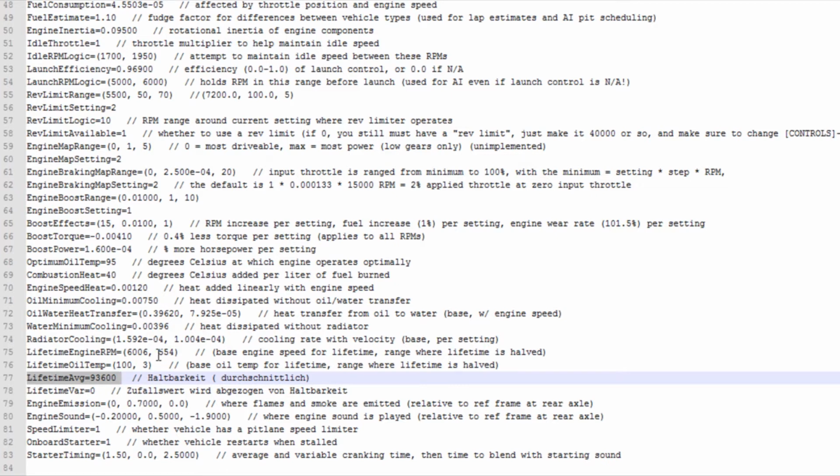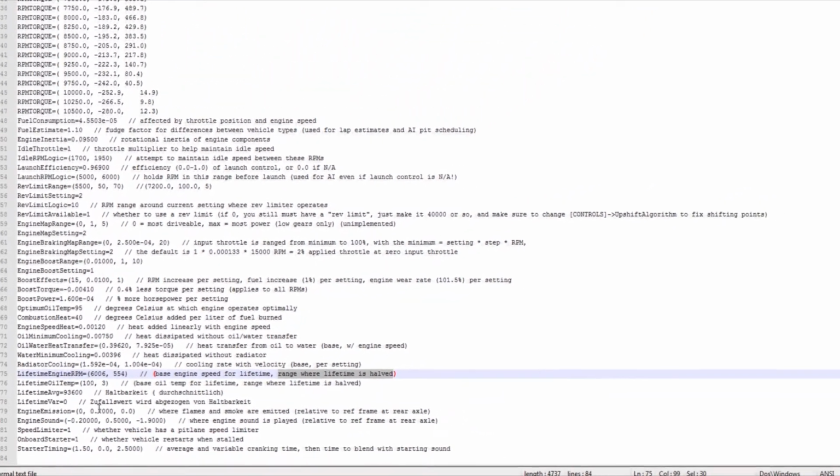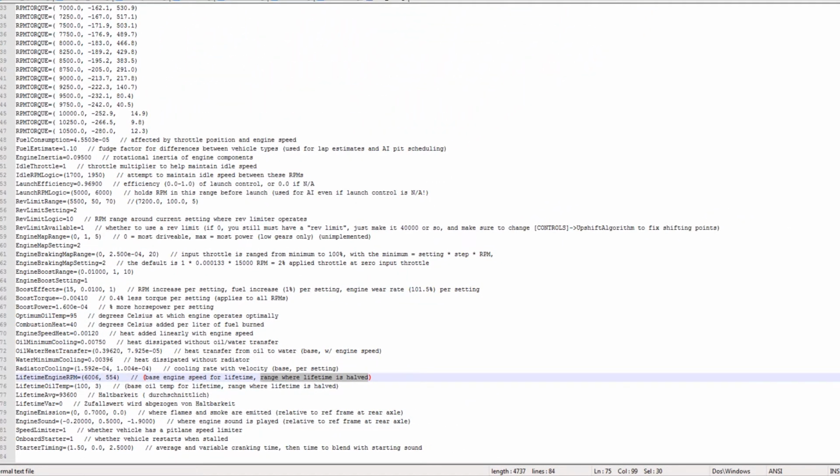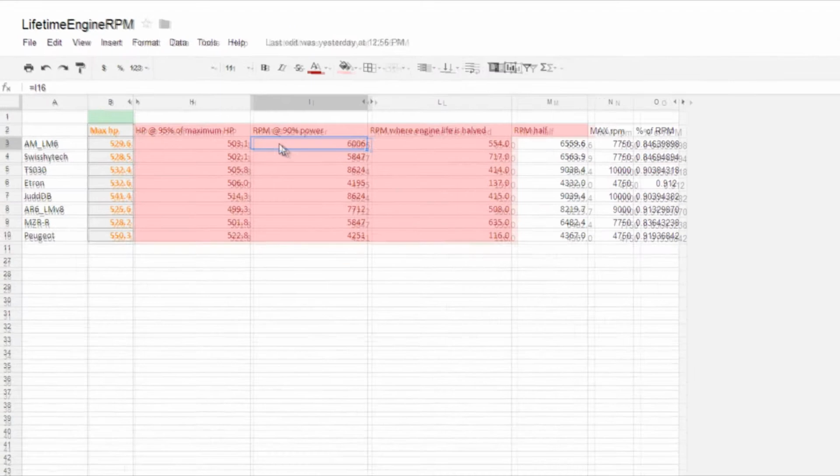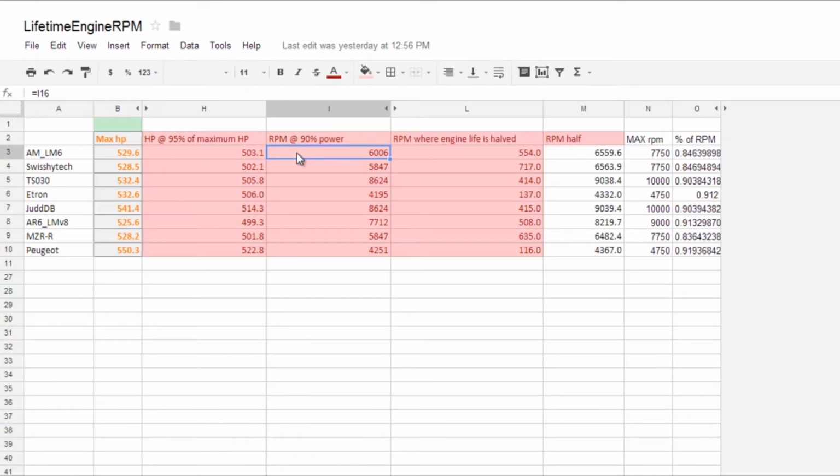The second number, 554, is the number where the lifetime of the engine is halved. So if you rev the car to 6,560, the engine will last for 13 hours. You can see that in the spreadsheet here. The 90% RPM is at the point of 90% power of the engine.